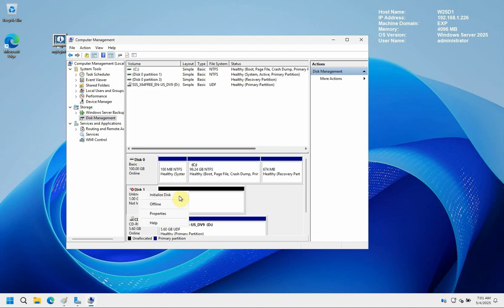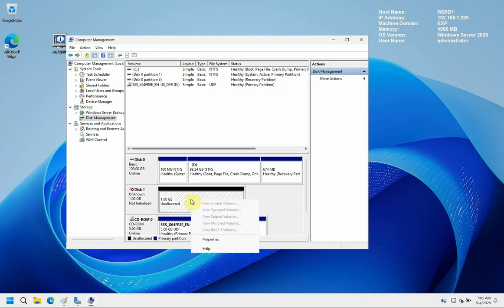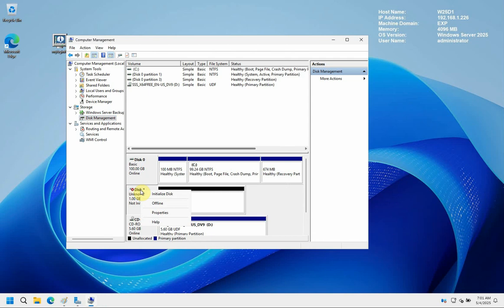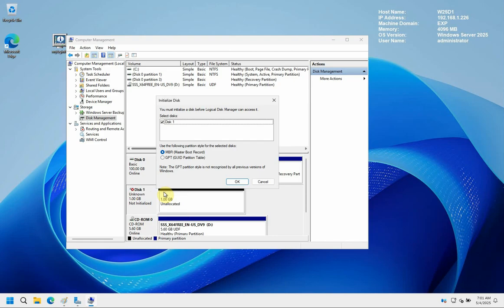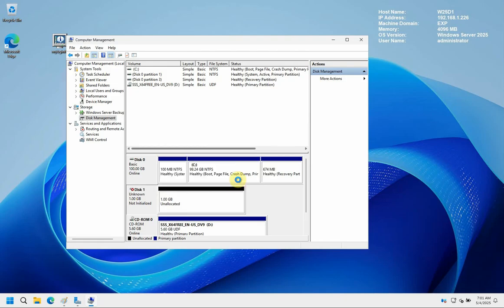It's online. Now we're going to initialize the disk. It's online, yeah. So we're going to use GPT or MBR, same thing. Click OK.